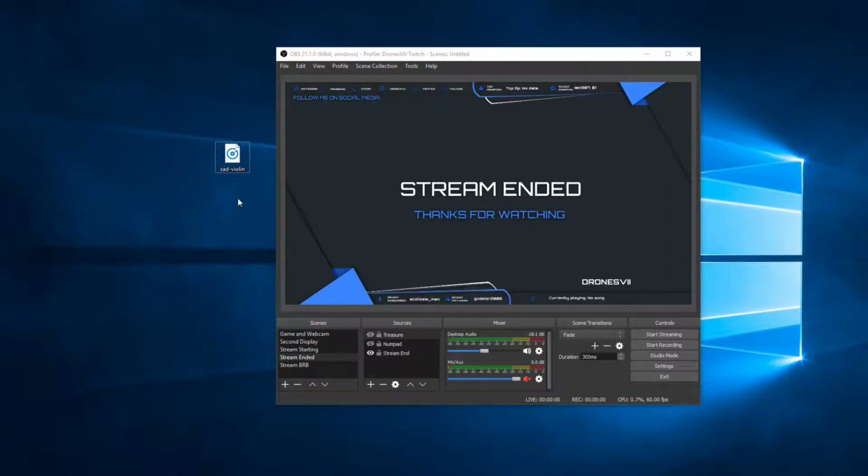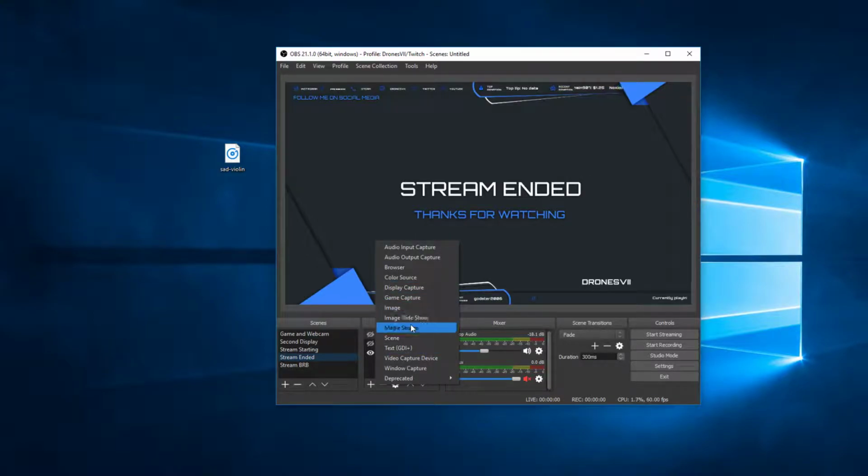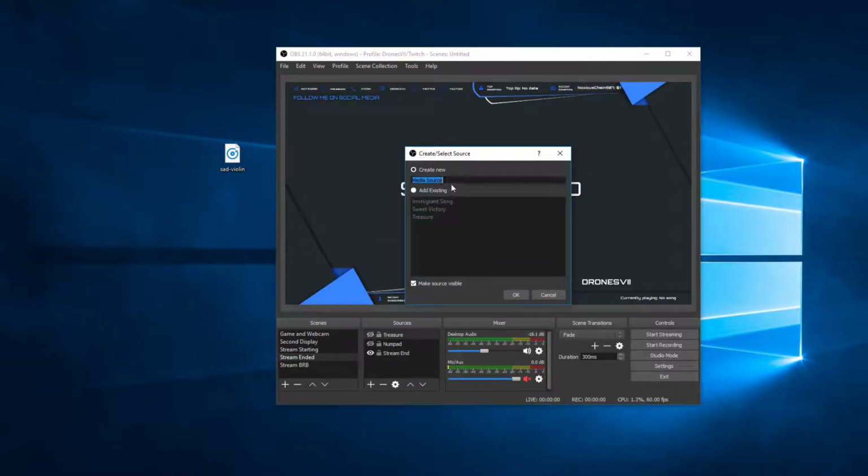Anyway, once you got your file and everything, you'll go over here, pick your scene that you want to play it on, push the plus button. Hit the media source. You want to add a new media source. We're going to give it a name. Despacito 2. There you go. We're going to make it not visible at the start. So this is already checked. You're going to go ahead and uncheck it.